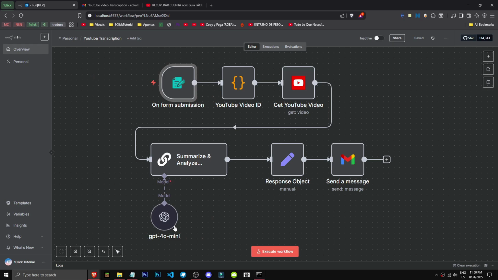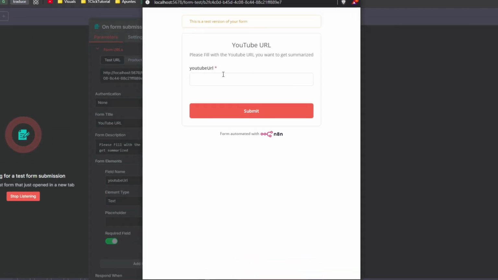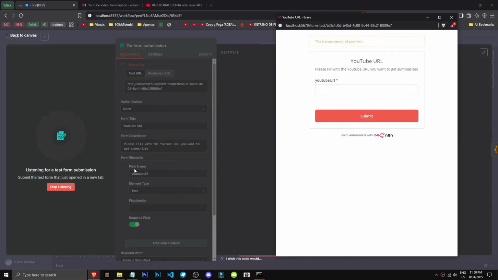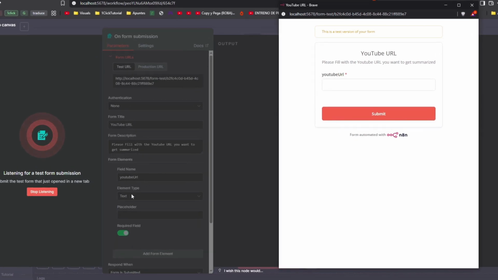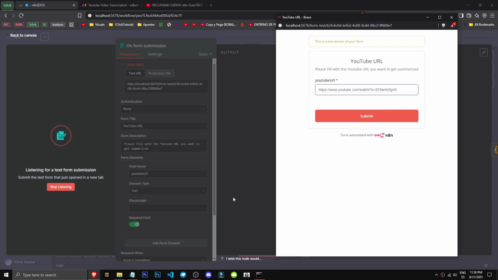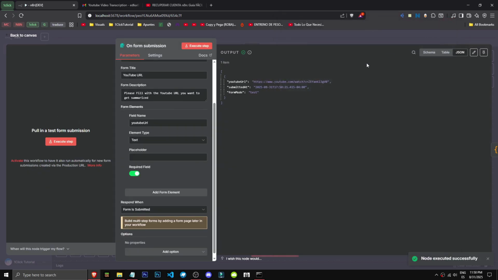Okay, let's pause this for a moment. We'll go step by step. I'll execute the step, alright? As you can see, it says fill name here. Basically, we'll add an element here. This element will be the YouTube URL, text type with a placeholder. We'll paste it and hit submit, okay? This way we'll receive the link here.